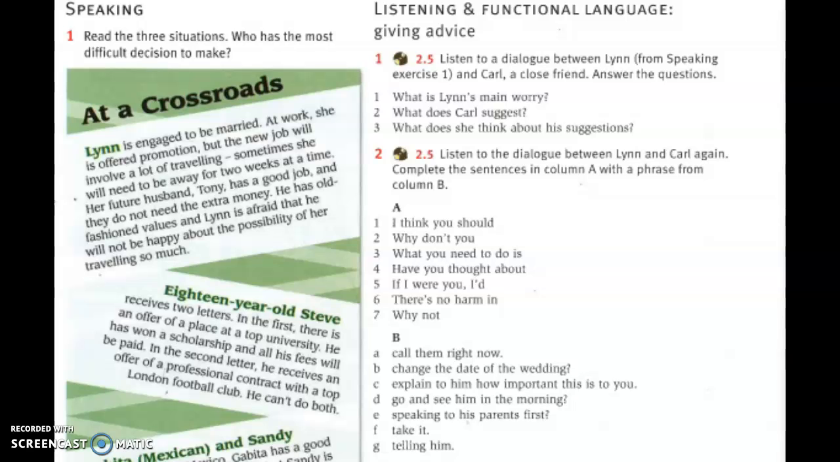the sentences in column A with a phrase from column B. So you can see that in column A you've got 7 phrases, and they're all ways of starting a sentence where you're giving advice. Okay, so they need to match these 7 starts of sentences in A with the 7 second parts of sentences in B while they listen. They might need to listen more than once for this.